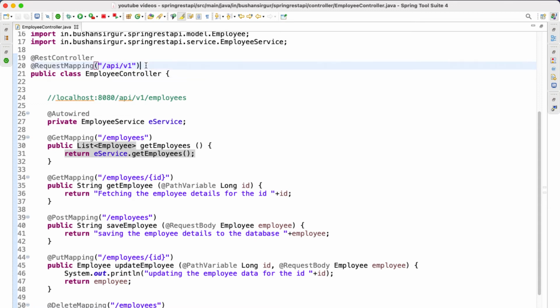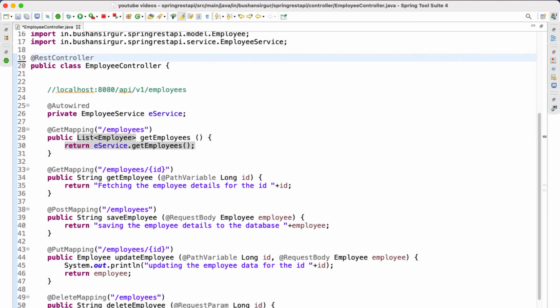So instead of adding it to every single controller, we can add it in one place by using the property file. So let's see how we can do that. Let me get rid of this from the controller class. Now we do not have /API/v1 at the class level. What we can do is go to the application.properties file.